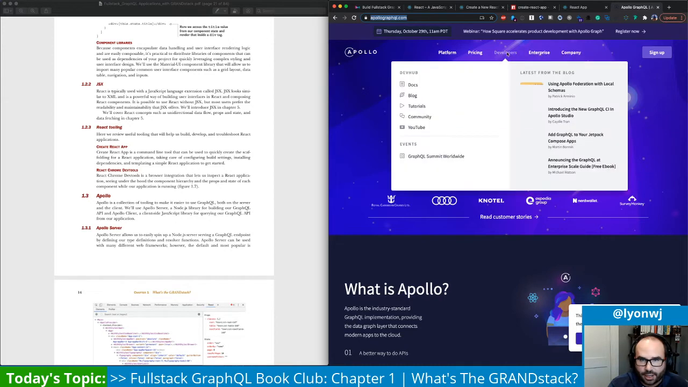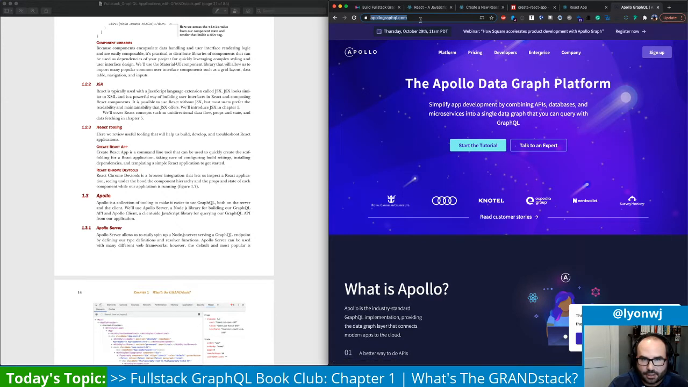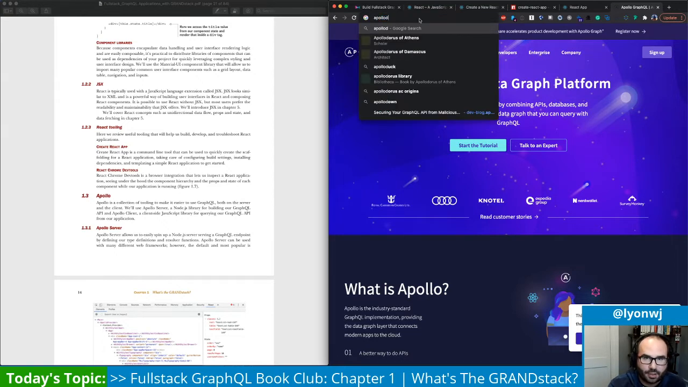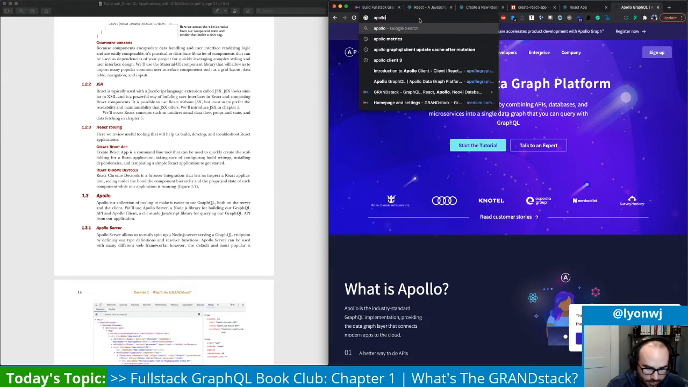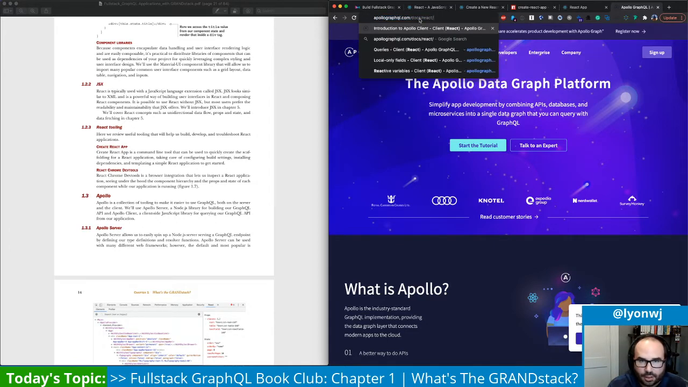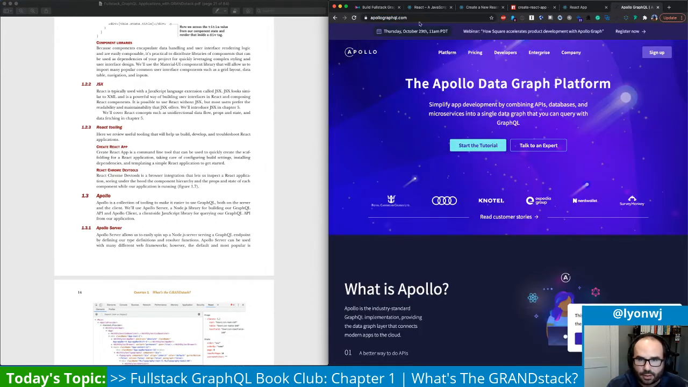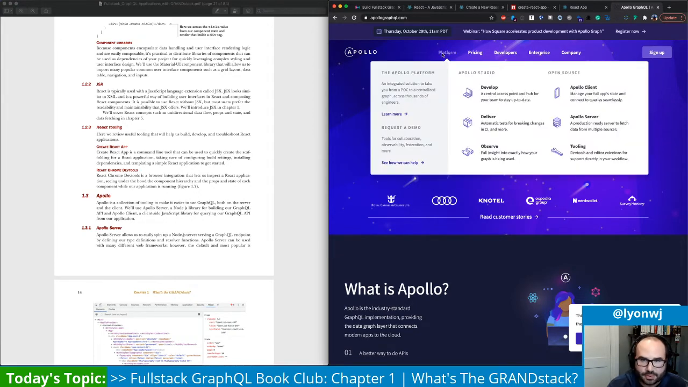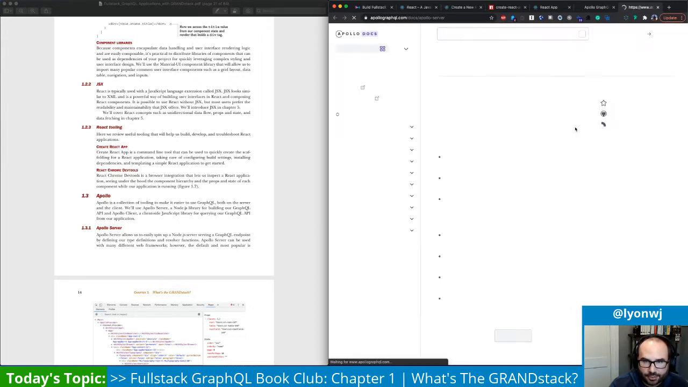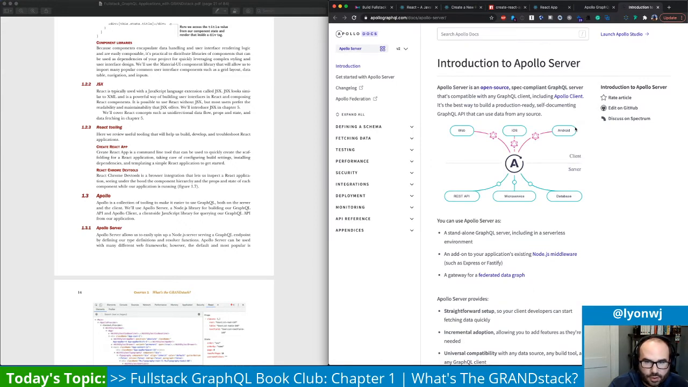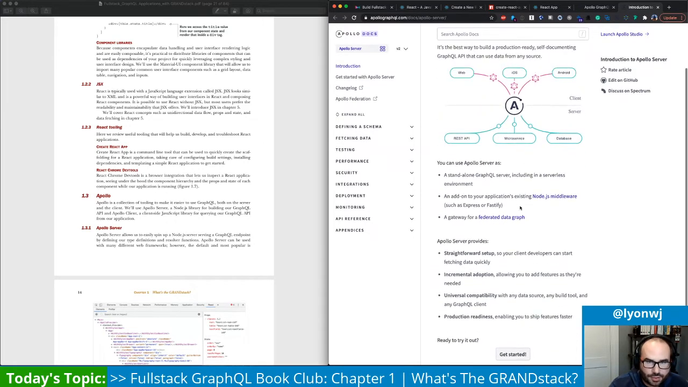And if we look at, actually I want Apollo, not React. Oh yeah, platform. That's what I was looking for. So the Apollo platform. Let's take a look first at Apollo Server. So Apollo Server allows us to take GraphQL type definitions and resolvers.